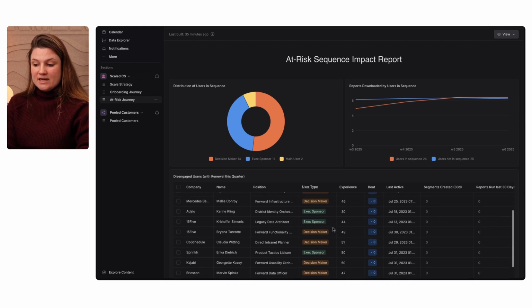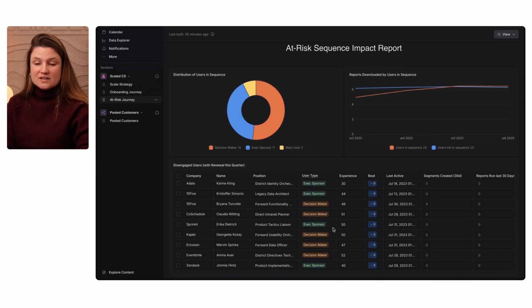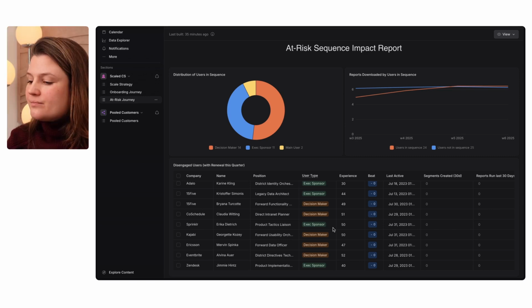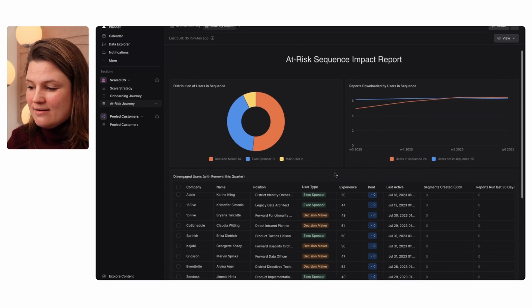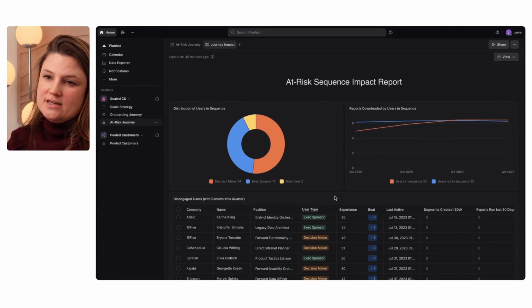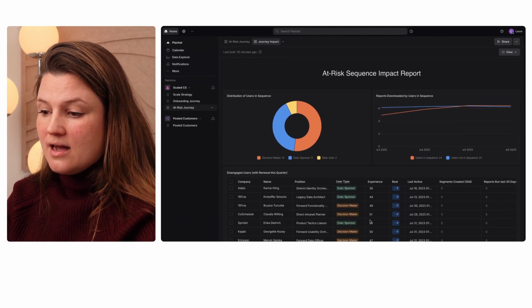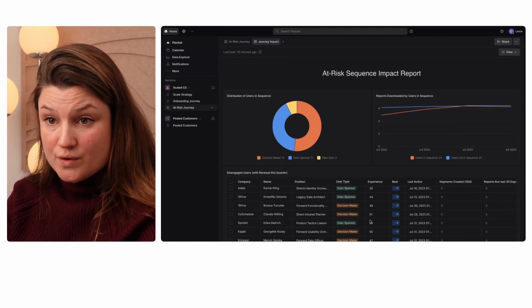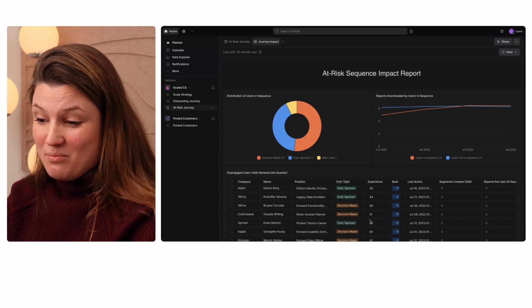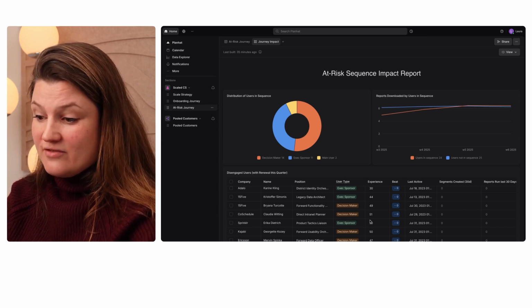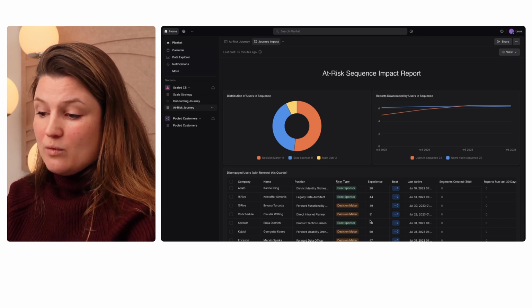As you can see in this overview, there are quite a few exec sponsors, decision makers, people that we really need to be in touch with. What I've done in addition here is filter this widget by upcoming renewals. These are people that are part of companies coming up for renewal this quarter, meaning these are likely our most risky users, and we'll want to reach out in more of a direct manner.